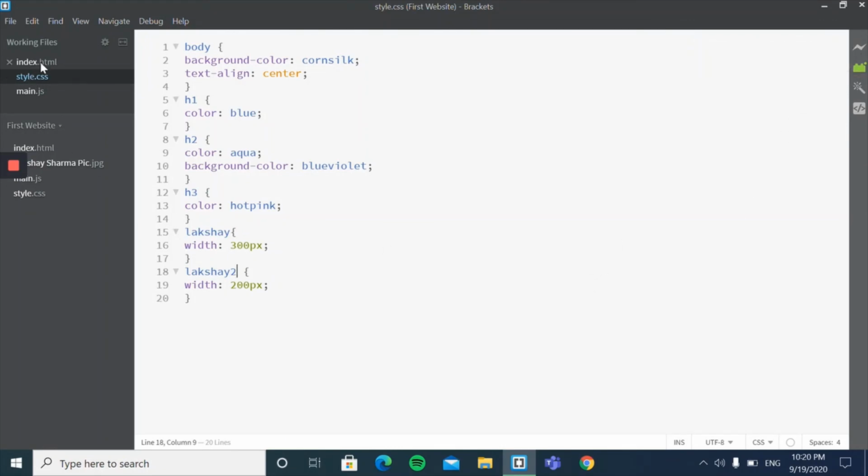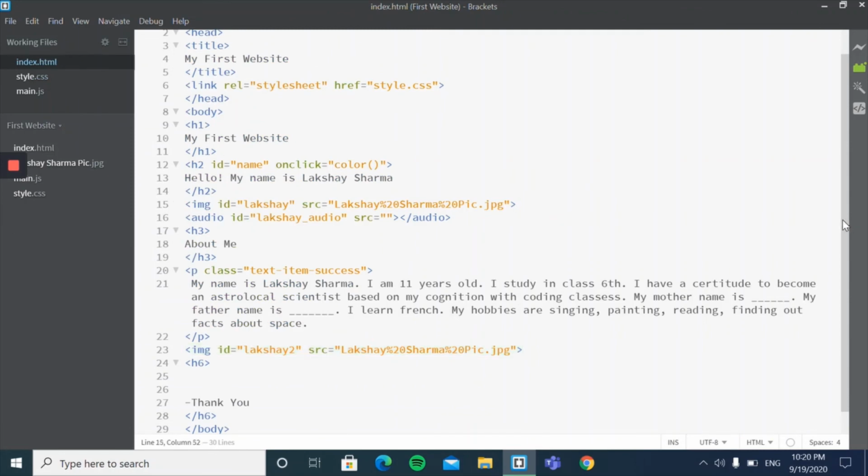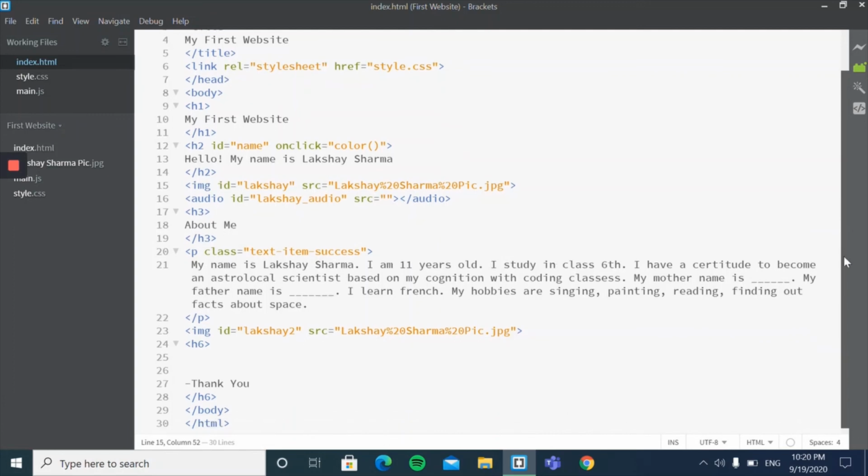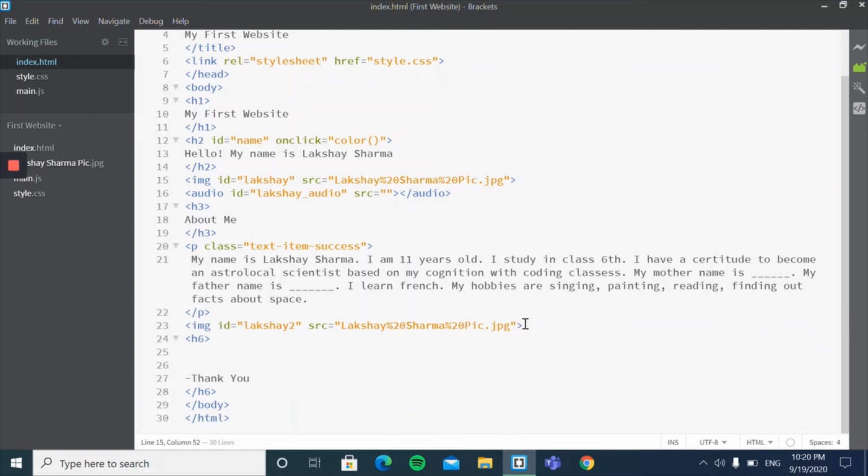So this is how we can make our web page more beautiful by using CSS.